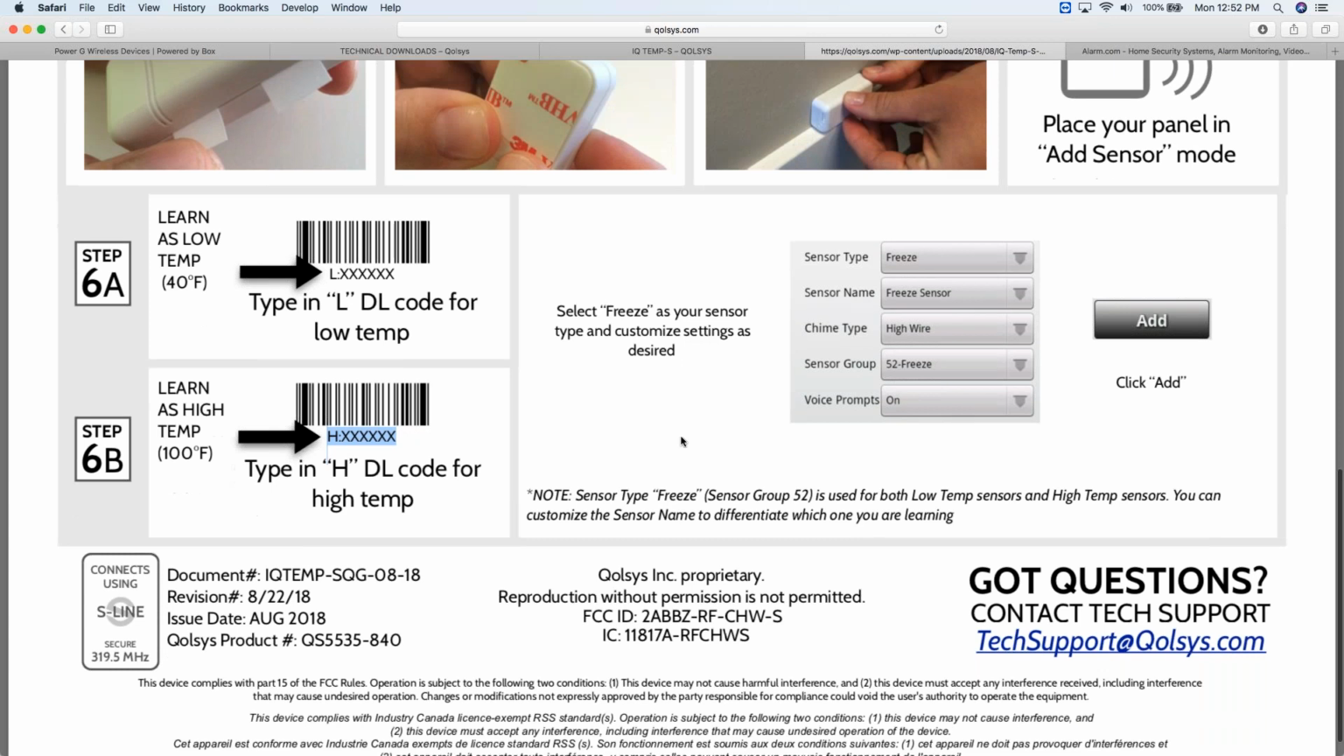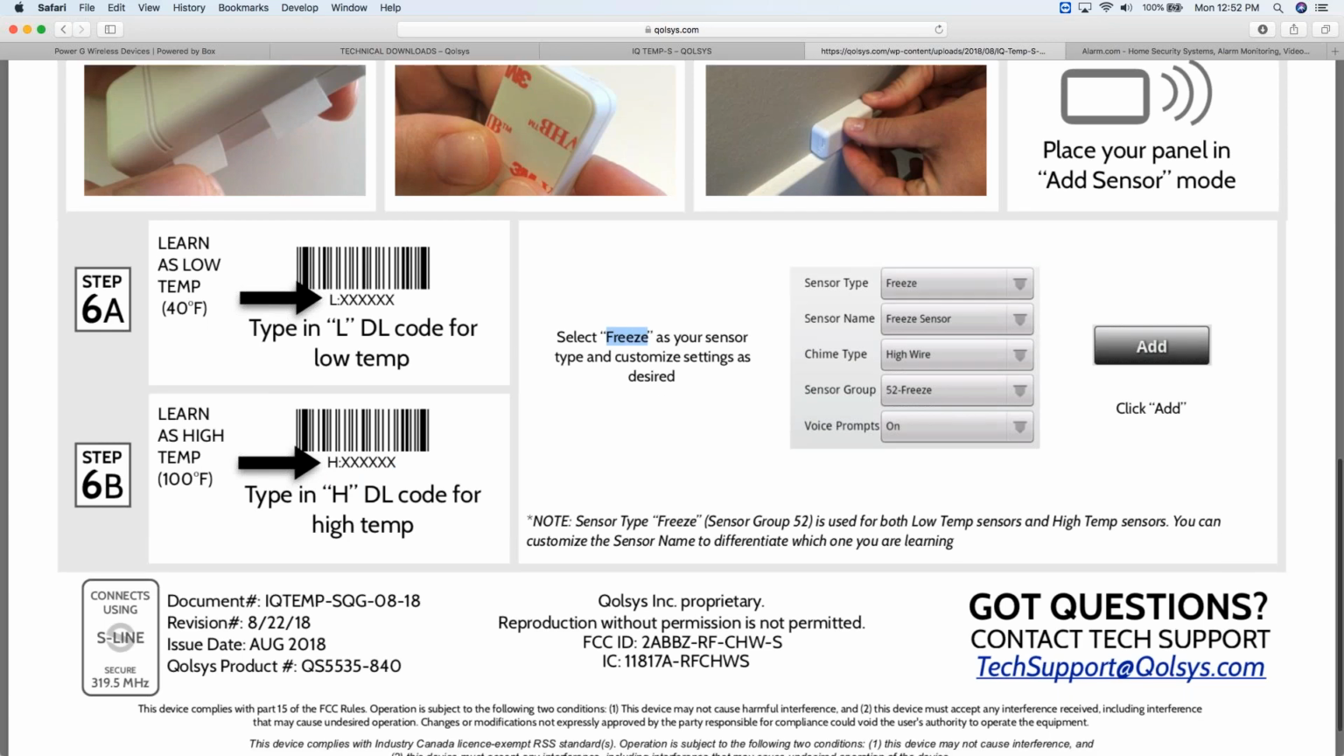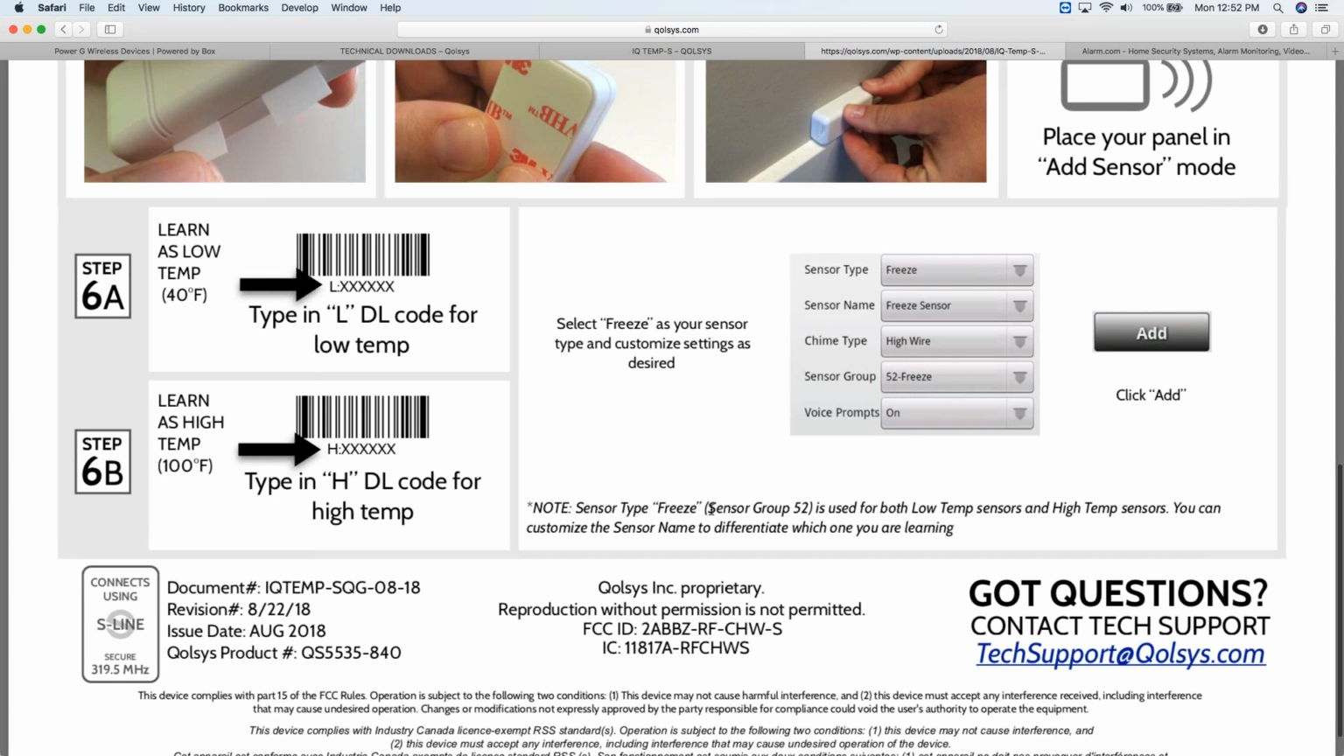And this is a little confusing, but again, this is why we have these quick guides. Both sensors are going to be learned in as a freeze type, okay? So this is what you'd see on your panel. Even though you're using the high DL code, even though that sensor is being programmed in as a high temperature sensor, you're going to use the freeze sensor type, okay? And the same thing for the group: both sensors are going to be learned in as group 52, okay?